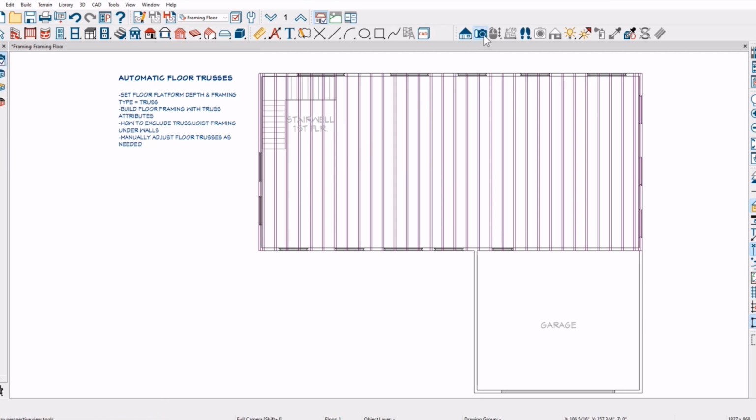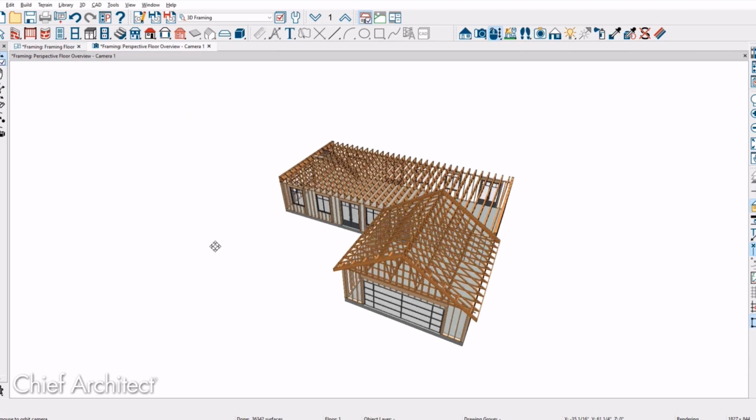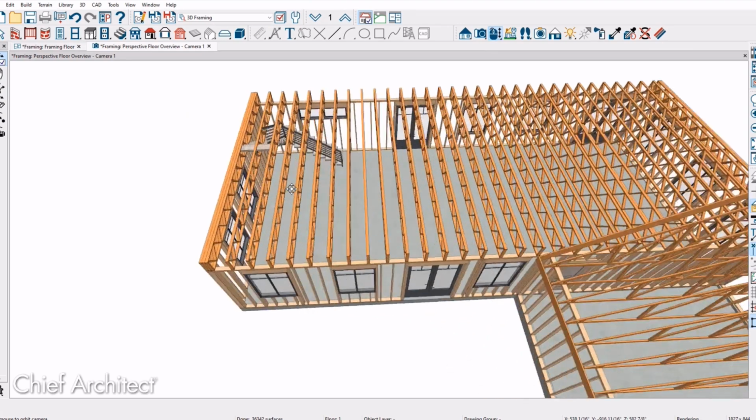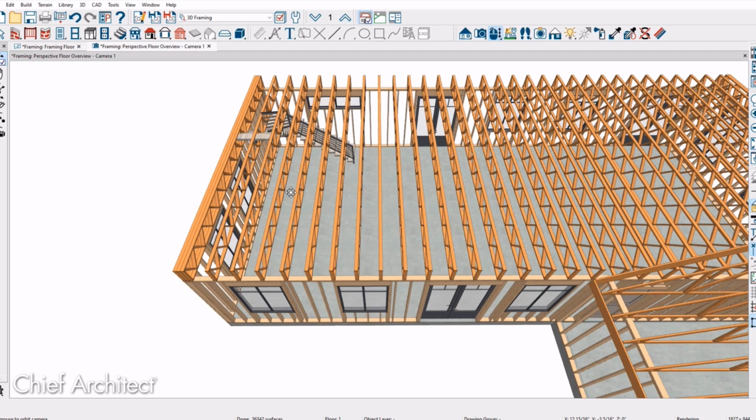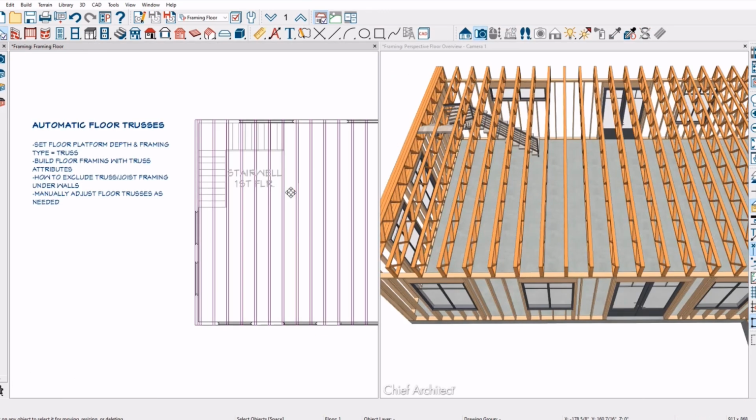And as we take a look at this in 3D, you can see we have a pretty simplified floor platform, but it consists of floor trusses and they were built automatically for us. Now the next thing is, let's look at creating our stairwell and maybe adding a couple of interior walls.